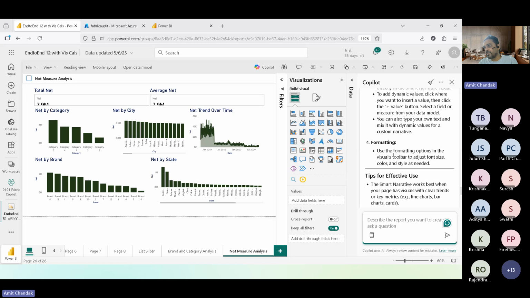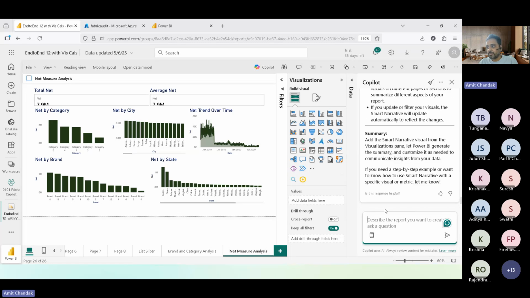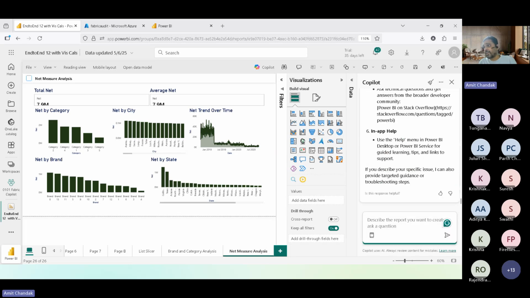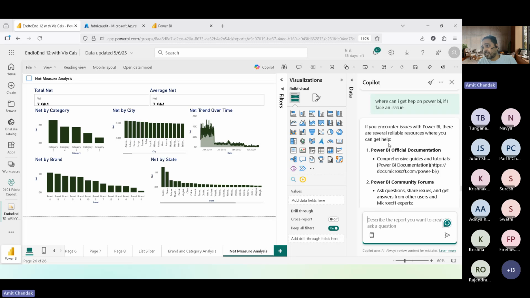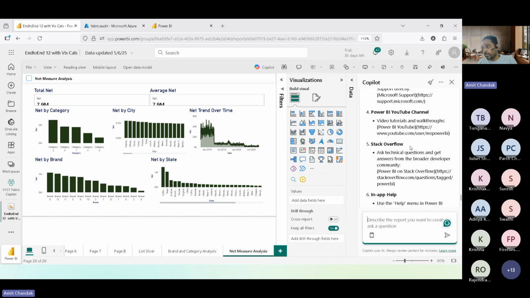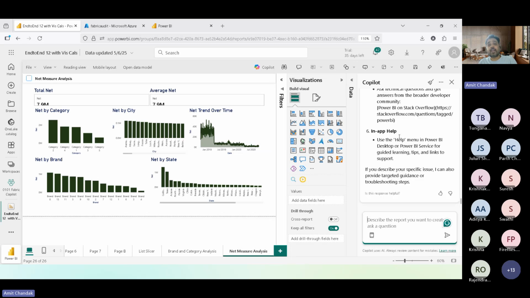So it does provide me how to use smart narrative. So you can learn where you can get help on Power BI if you face an issue. Now, this is not even related to this data. I'm just simply asking a question: where can I get help? Okay, so it just tells me docs, Power BI community, Microsoft support, Power BI YouTube channel, Stack Overflow, Get Help. So it's not only about generating pages, creating formulas.